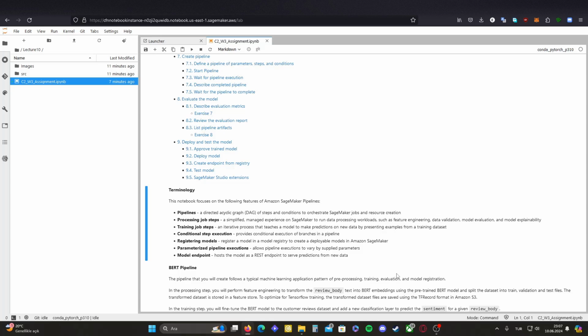Parameterized pipeline executions allow pipeline executions to vary by supplied parameters. Model endpoint: host the model as a REST endpoint to serve predictions from new data.